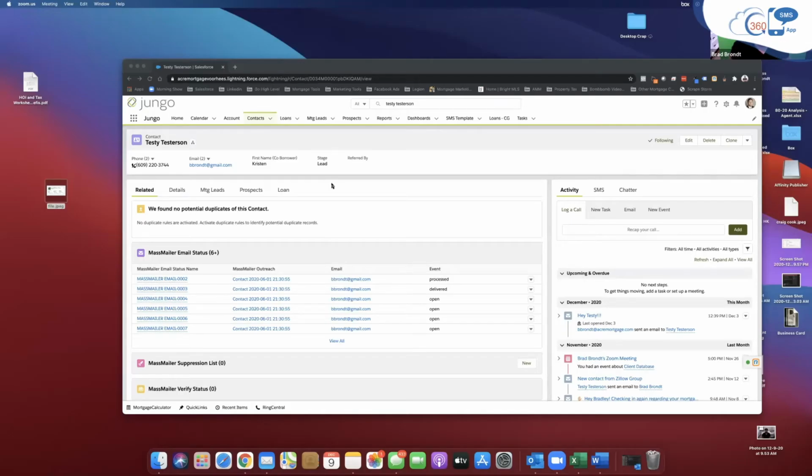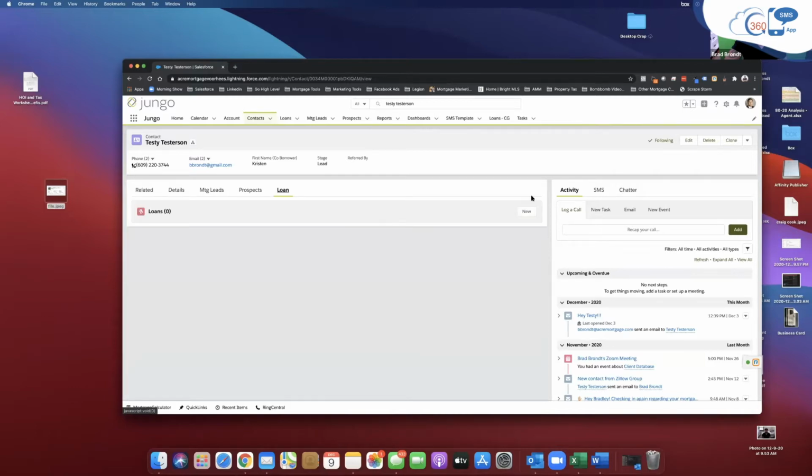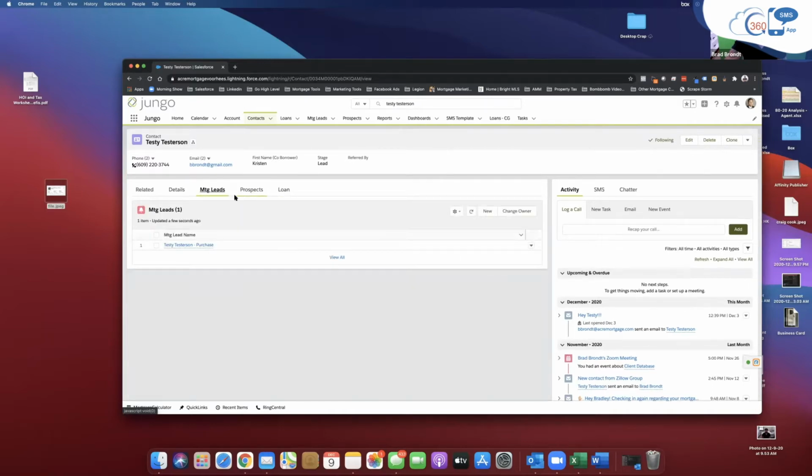So basically I'm working from the contact object, as you can see, Testy Testerson. This is just my test contact I have in here. And prior to you guys building out this recent customization for me, it was really just the contact object and then a loan that might be linked to this contact object, which I don't have any loans right now linked to it. So you guys built out the mortgage lead and the prospect objects.